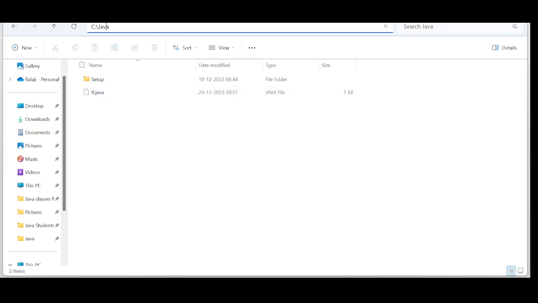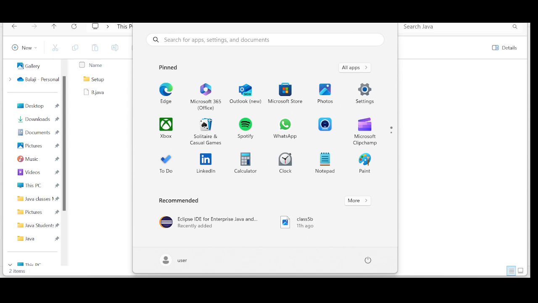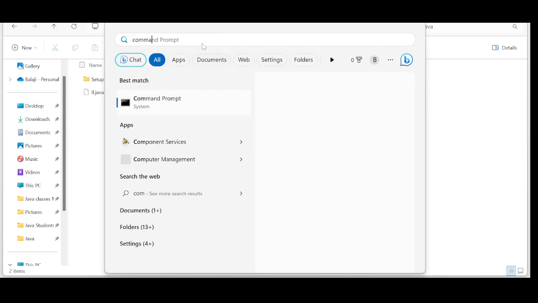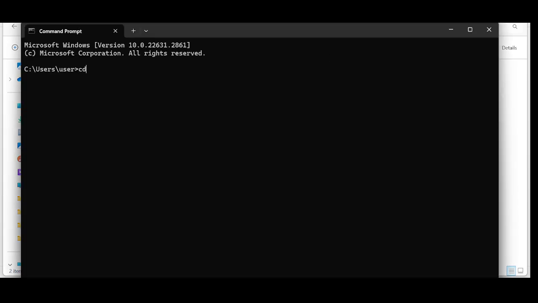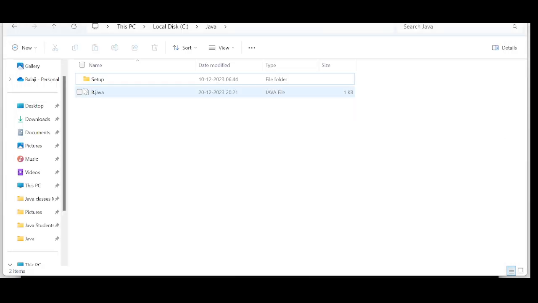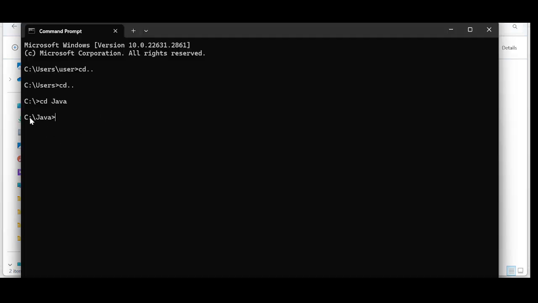So let me open the command prompt. I need to enable that location here. I'm making sure that the command prompt is pointing to that location. So C/Java, the C drive, the Java folder. You see my command prompt is also pointing to the C drive in the Java folder.